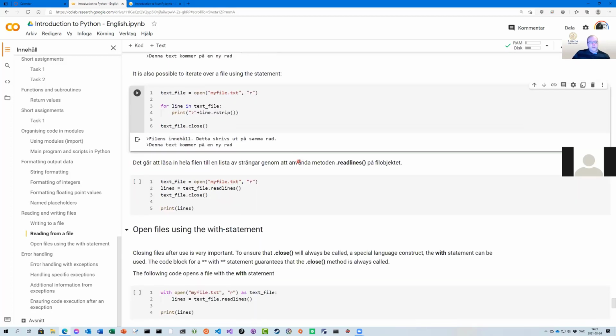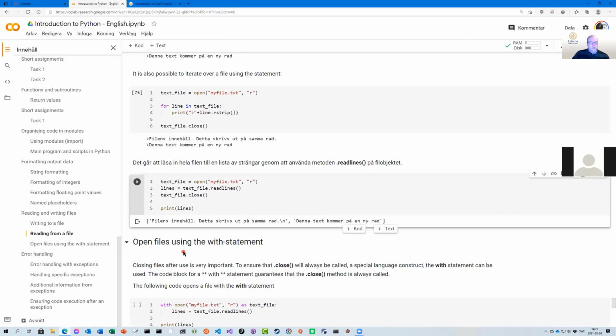Another way of reading, if you want it in a list, so every line in the list, is to use the readlines function. That will read each line and put every line as an item in the list. If you run this here, you can see the lines will contain the first line, including the character return, and then the second item in the list is the next row.